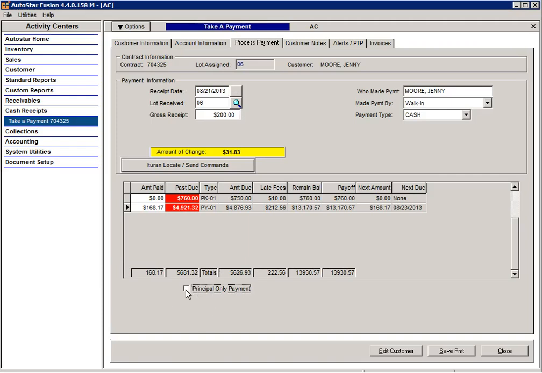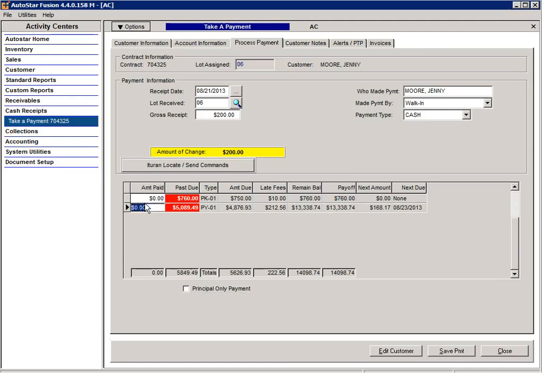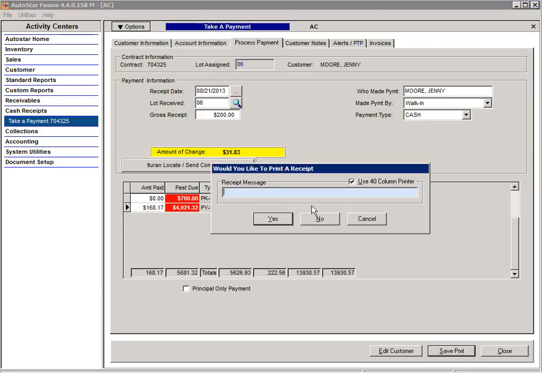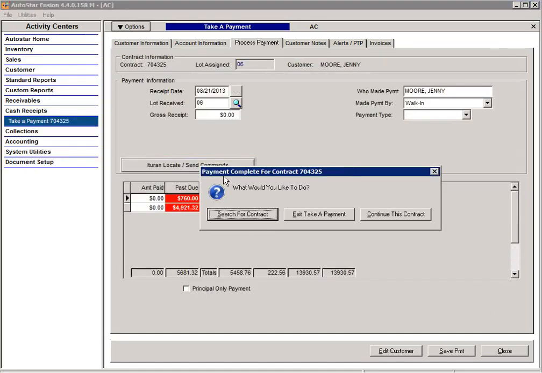If they're making a principal only payment, then click that button and it will then send that payment directly to principal rather than the payment. Okay, otherwise click Save Payment and you're going to get a pop-up asking if you want to print a receipt and add a message to it. Click yes or no. And the system's going to finish up the transaction and it's going to ask you if you want to search for another contract, exit, take a payment, or continue with this contract.